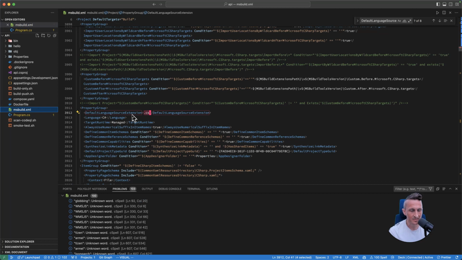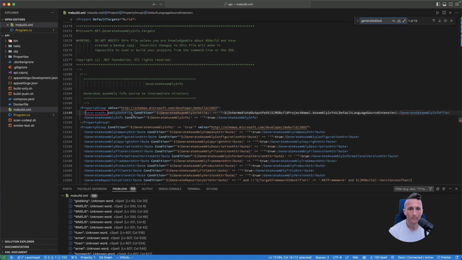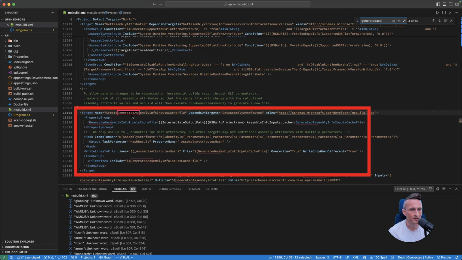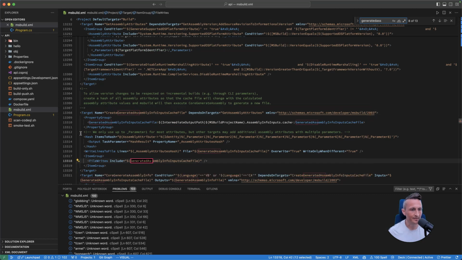Or maybe you're interested in some other aspects like how is assembly information generated using this system? If you're aware of a .NET app, you know there's assembly info that gets compiled. And that's by default or by convention. Well, you could look in here for generated assembly info, and you'll find properties as well as targets that are involved in creating the generated assembly info. Now, there's a lot in here. You can see I'm only on line 13,000 right now. I'm a little bit over halfway through this file.